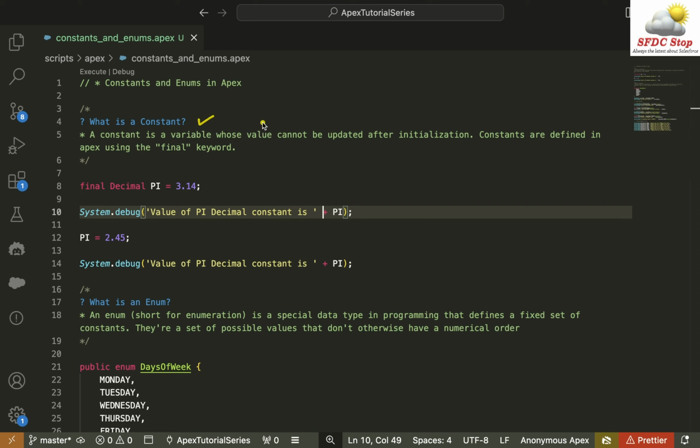What is a constant? A constant is a variable whose value cannot be updated after initialization. Constants are defined in Apex using the final keyword. So these are the two main things here: first, a constant cannot be updated once it's initialized, and second, constants are defined using the final keyword.